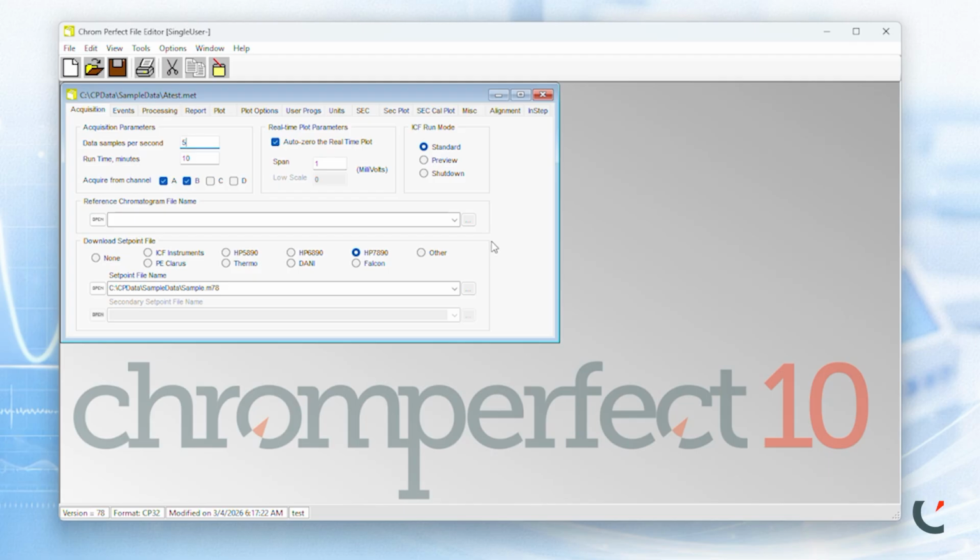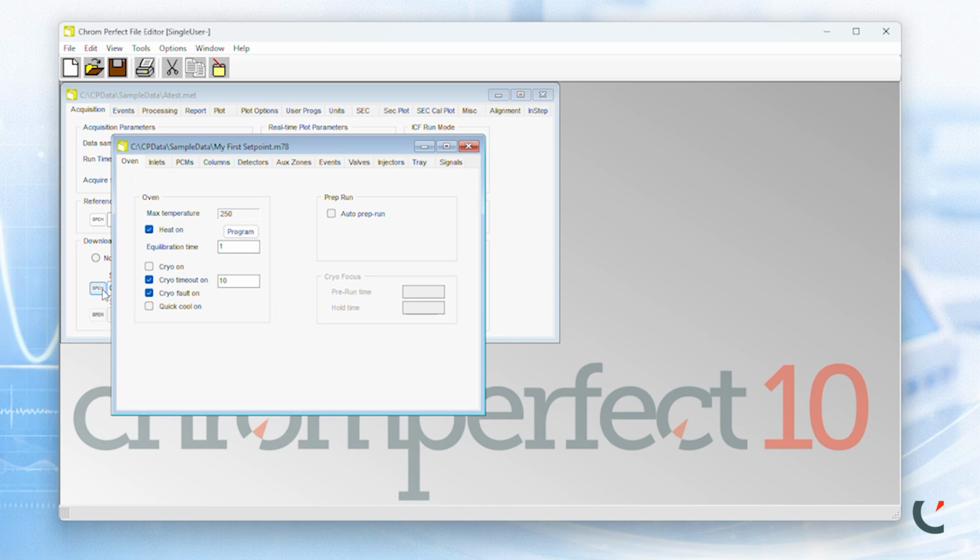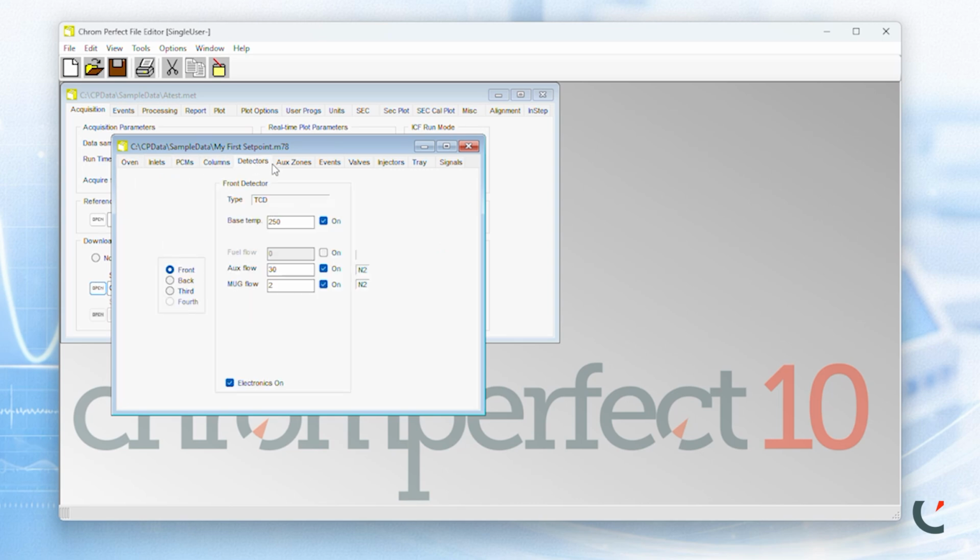Next, if you want to change the instrument settings, you should select your instrument setpoint file in the box. Be sure that you have selected the correct file type to match your instrument. Downloading a setpoint file is optional, and it will first mean that you must complete the upload process and create the file as we discussed in the last chapter. In my example, I am using a 7890 GC, and I will use a setpoint file I created called myfirstsetpoint.m78. You can edit your setpoint file manually by clicking the Open button.